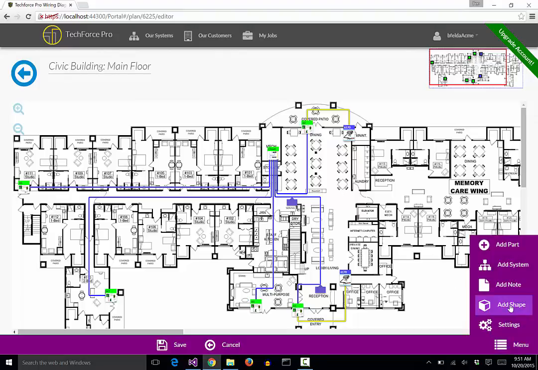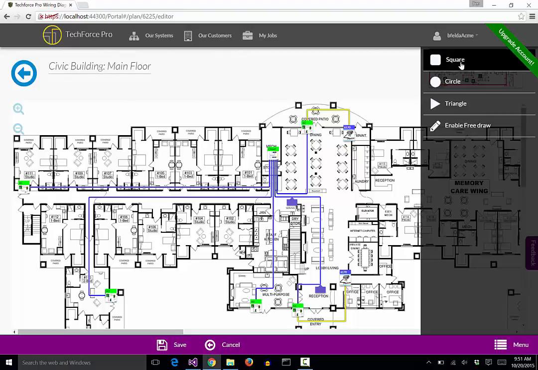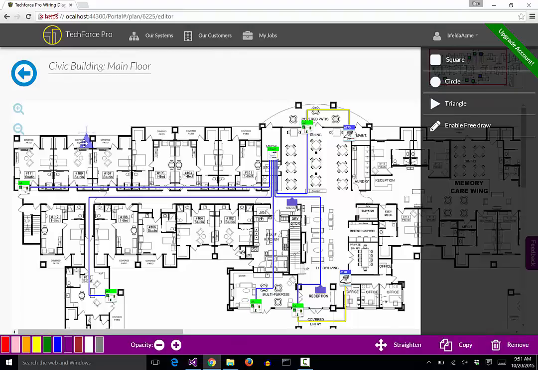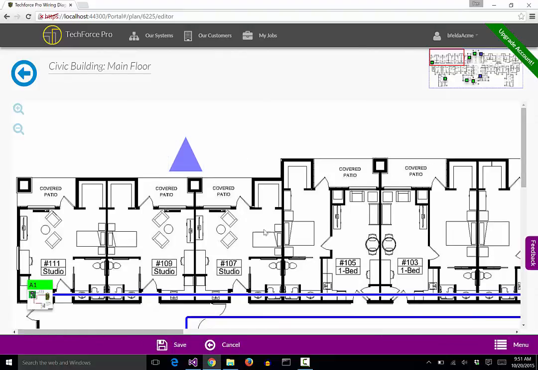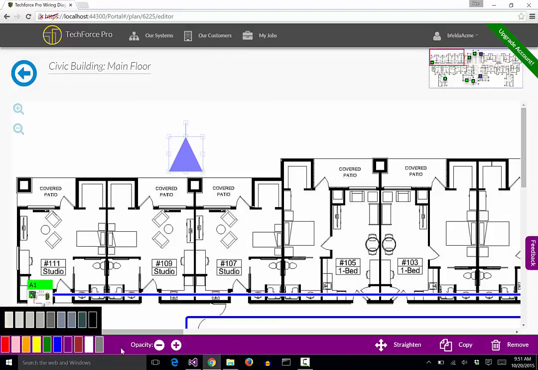So under Menu we have an Add Shapes, and here we have the ability to add a square, a circle, a triangle, or a free draw. So we'll start with a triangle, and I'll zoom in here to show you the triangle appears on the screen. Now we have these handles. When you click on the background, everything is deselected. Clicking on the triangle selects it. You see our menu along the bottom changes with some options.